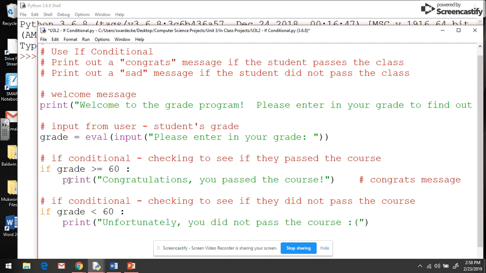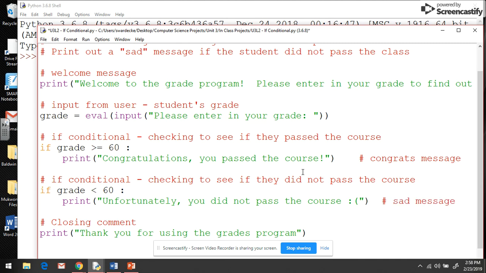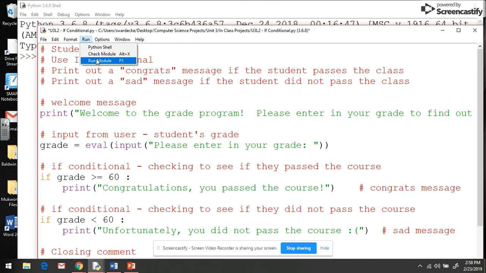So notice here that what's happening is I have two different conditionals, one set up for if they pass the course and one set up for if they do not pass the course. And then to end, I just want to print out a thank you message or a last closing message and say thank you for using the grades program. And then the last thing I need to do before I quit this and try this program out is I want to finish my comment. So that's my closing comment. And here, this is where my sad message went into my code. So notice it's fully commented, and now I'm ready to test and to run.